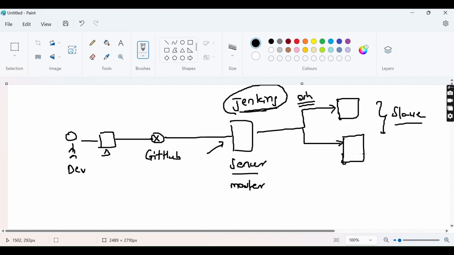Basically, we require one agent software. Here we require a Jenkins agent software. That agent software will understand the instructions, and that's how the slave machine will understand all of its instructions. So in this way we will be building the slave machines. First of all, we require two machines.